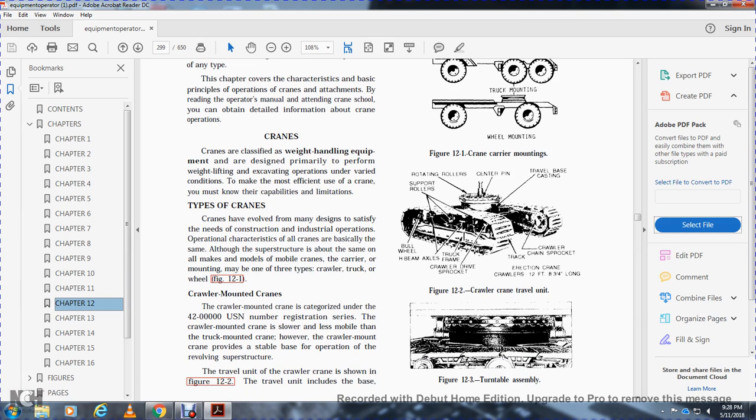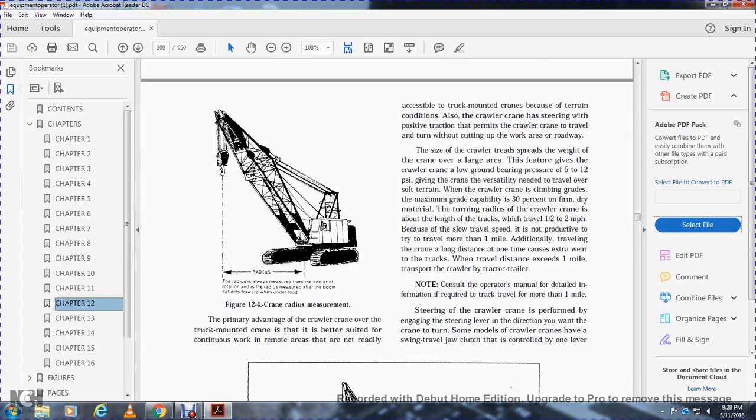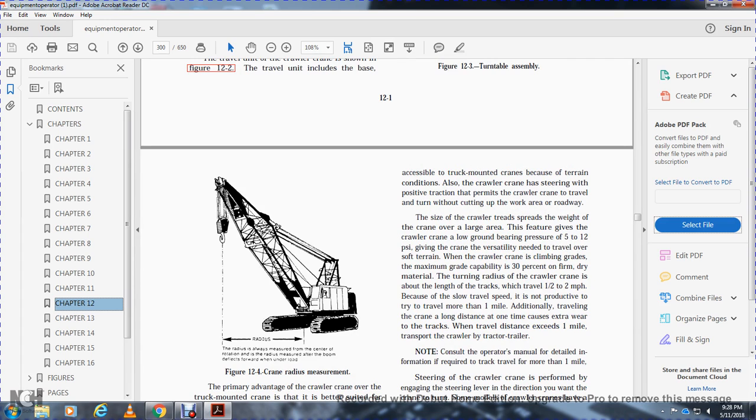Figure 12.3 shows the turntable assembly. Figure 12.4 shows the crane radius measurement. The primary advantage of the crawler crane over the truck-mounted crane is that it is suited for continuous operation in remote areas not readily accessible to the truck-mounted crane because of terrain conditions.